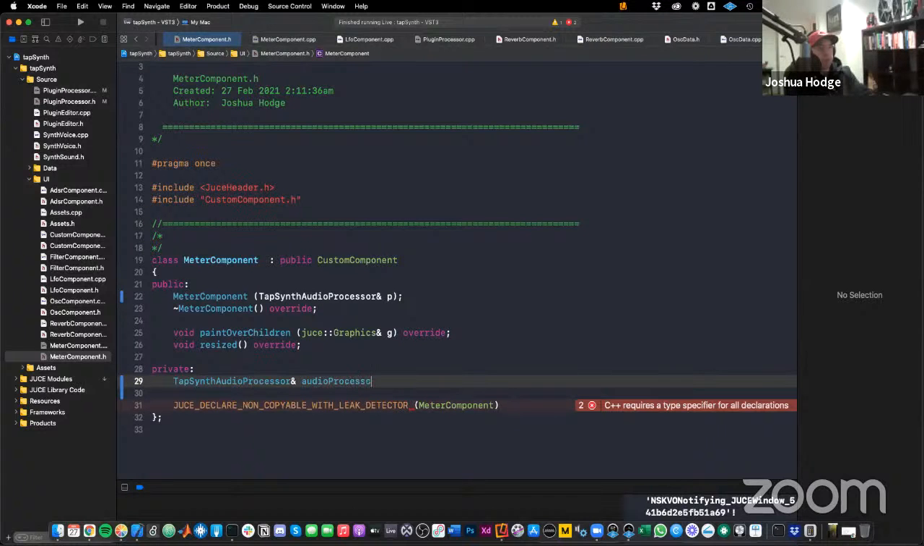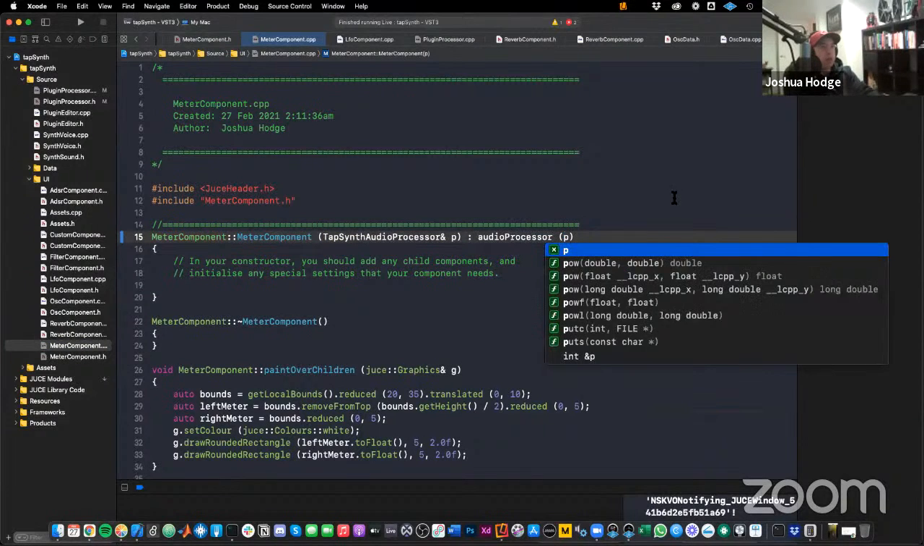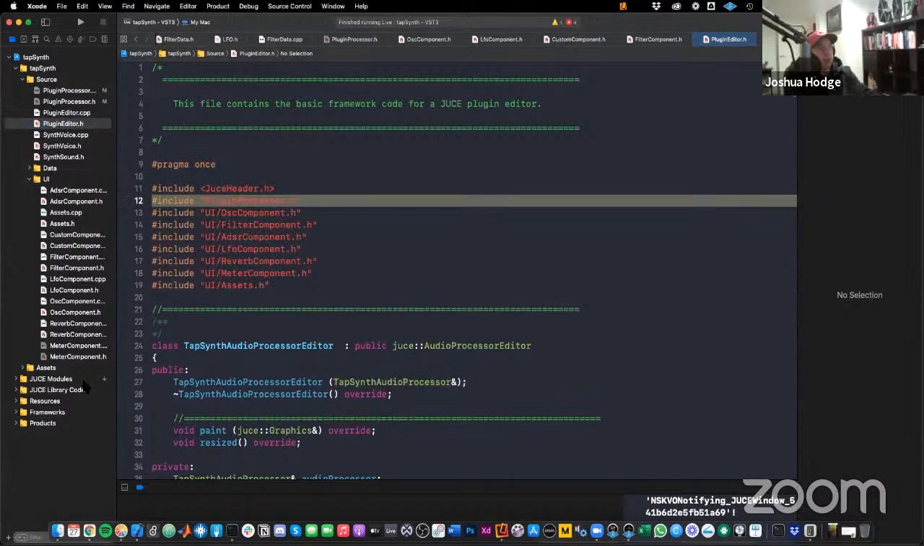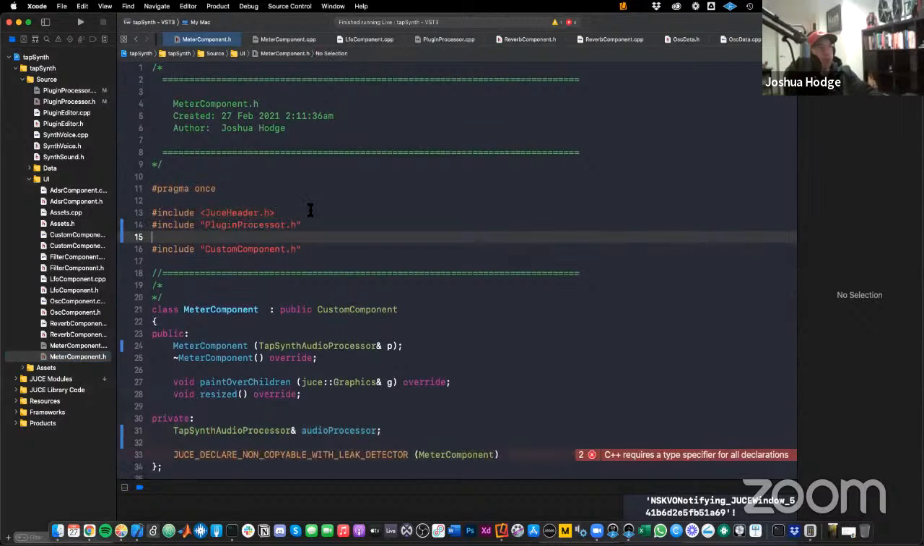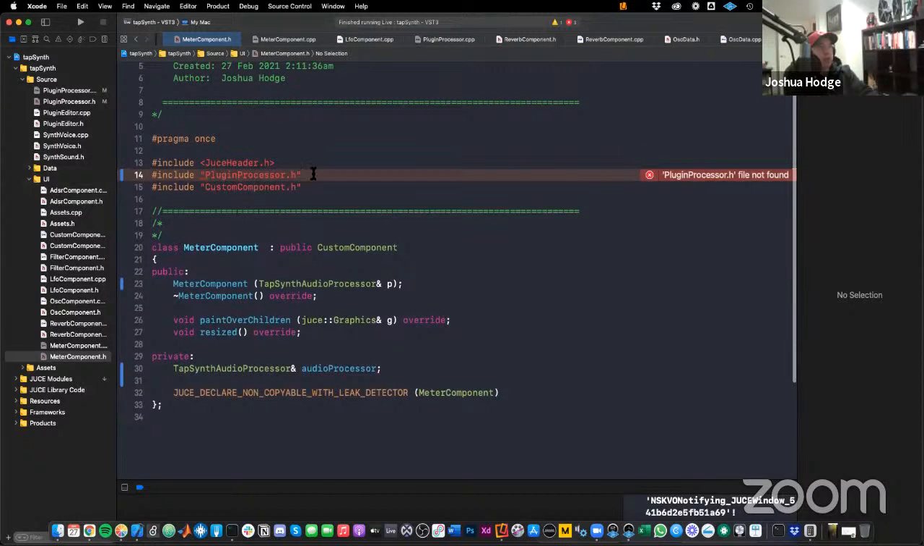Audio processor. And then I just need to pass that in my initializer list. Audio processor P, like that. Oh, let's see, do I need to give access to the plugin processor like this? So here we go, it knows what my audio processor is. Oh, sorry. Can I do ../source? Or no, ../PluginProcessor. All right, let's try that.